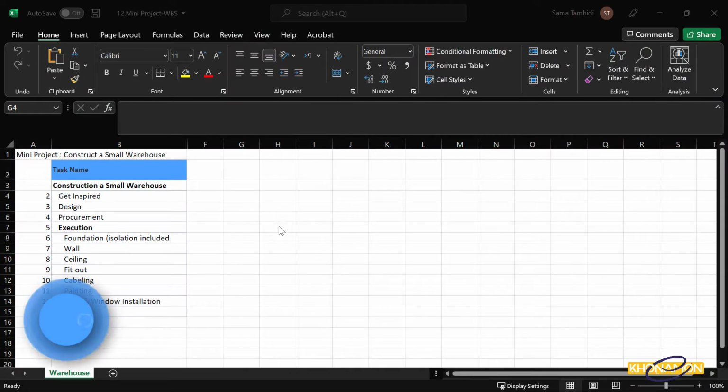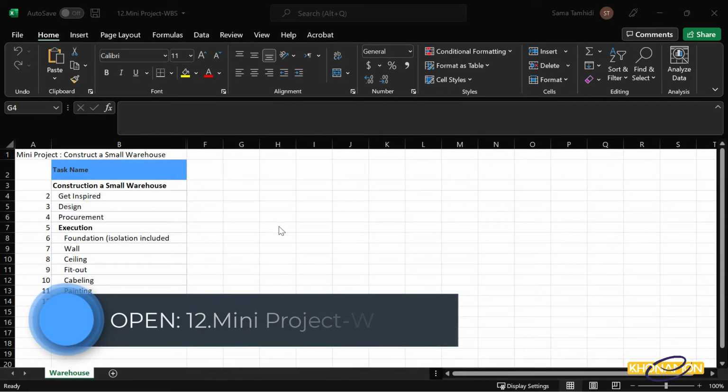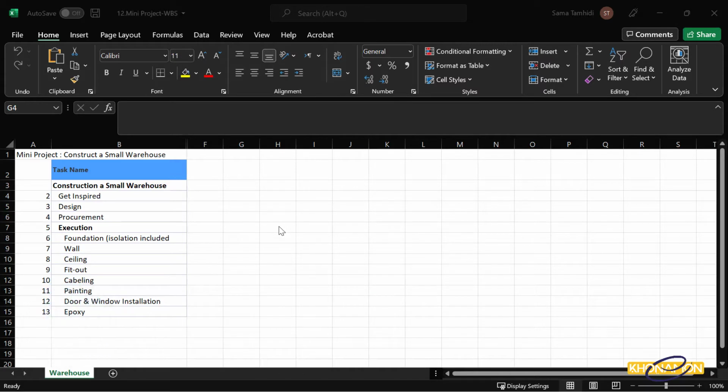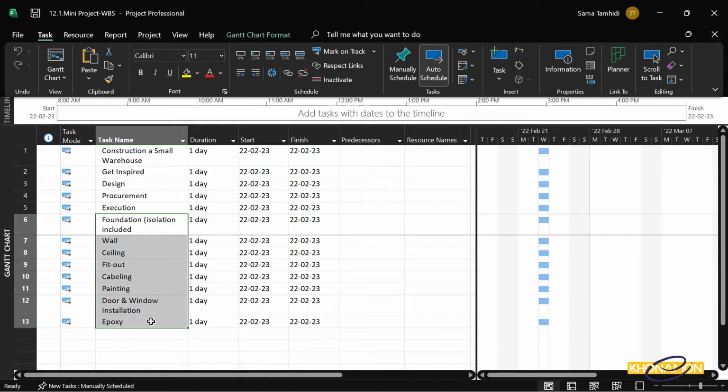In the Excel file, I can see that Execution is the WBS of all these activities. It is just like an activity here. For making this task a WBS, select all tasks under Execution, and in the Task tab, in the Schedule group, select Indent.